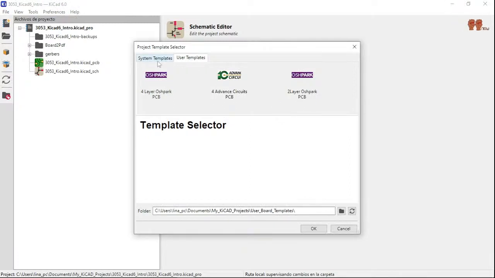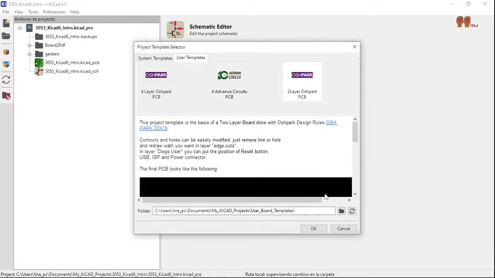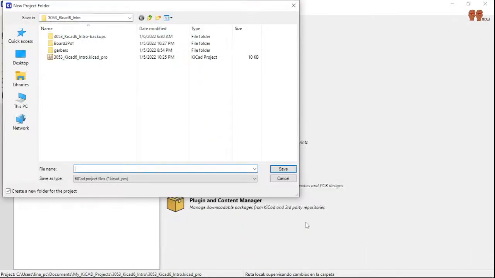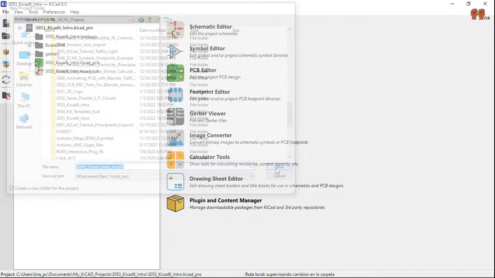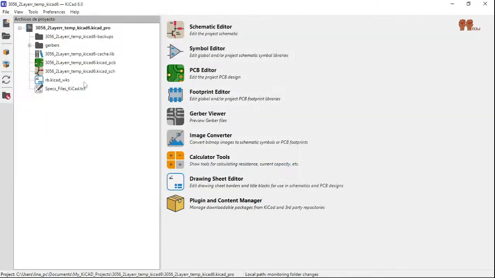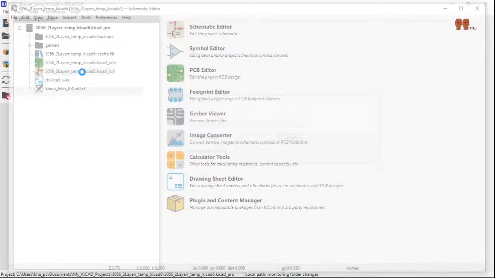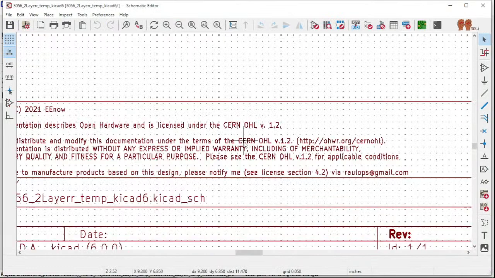I had a message. Let's do this one, KiCad 6, and see what happens. That one comes up in my files there. Let's see the schematic. It preserved my template, so it looks like it'll be okay.